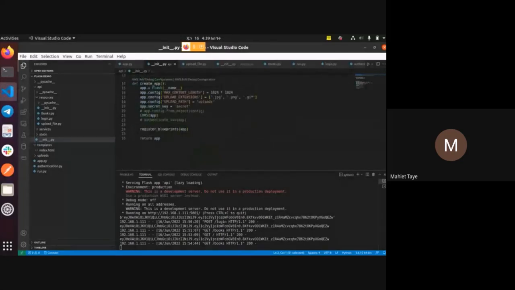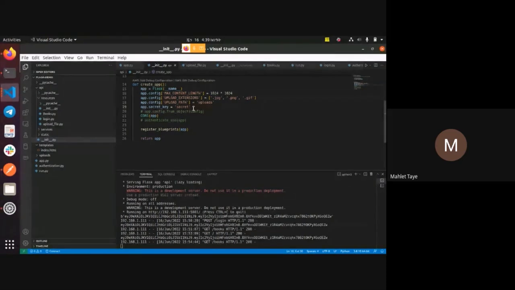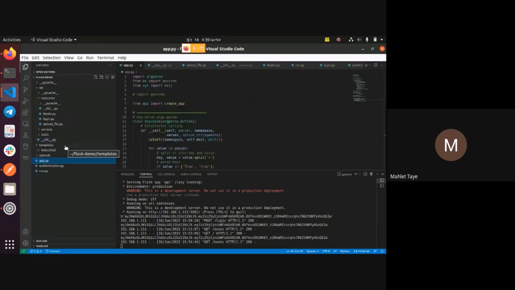For example, for this file upload, I need to specify this type of configuration, max content length, and upload path, and the API secret, which I want to use with JWT to generate the JWT token. So I will use that one, and I will specify this in an init method. You can do this one in the app folder, in app.py, or in the main folder also. Then, just to make it more modular, I have separated it into a service, a resource, and app.